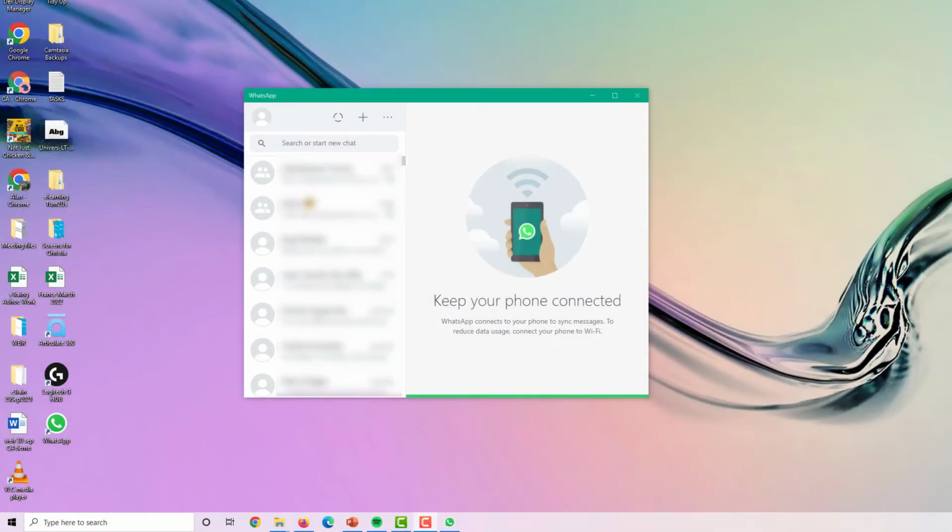To use WhatsApp on your computer, you must keep your phone connected. So that means that you must have your phone turned on and that your phone must have internet signal as well. So whether this be 4G or 5G or Wi-Fi, which I'd recommend, it must just always be on.